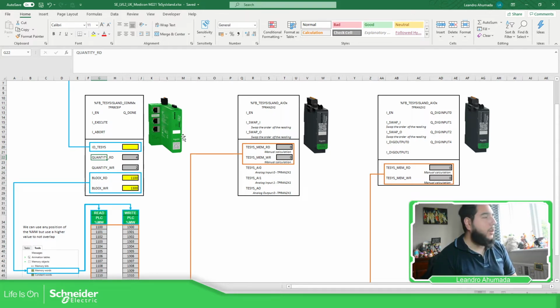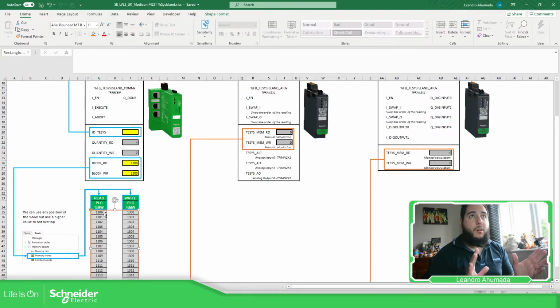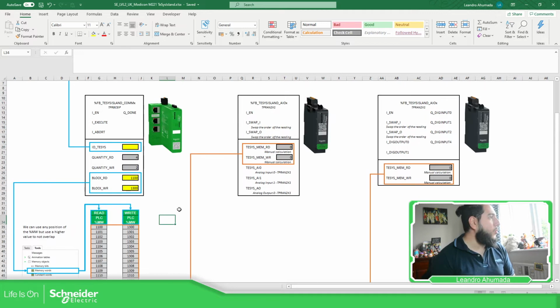I'm going to show you what is inside the block. Then what we need to define is, if I'm going to read and write information from the TeSys Island into the M221, I need to define a specific location on the controller that nobody else has access to or touches. So you need to define these variables over here. In my case, I have defined something similar to what is inside the TeSys Island, just to make it easy, but you can use whatever position you want.